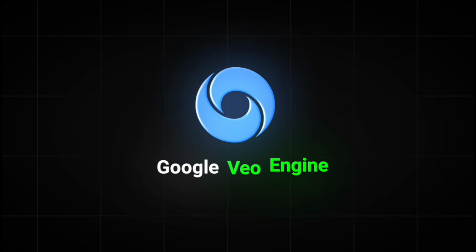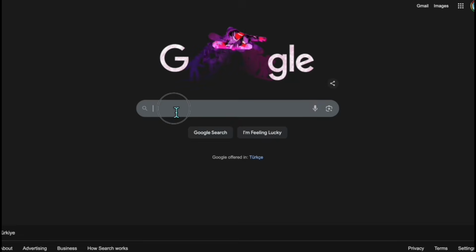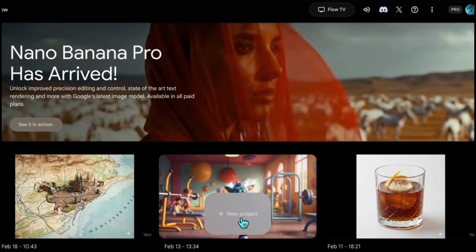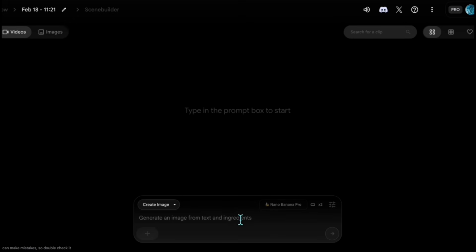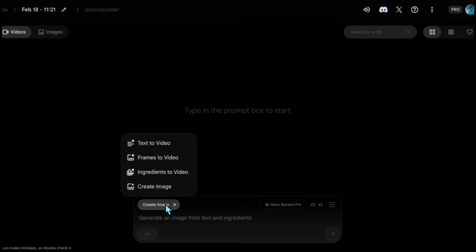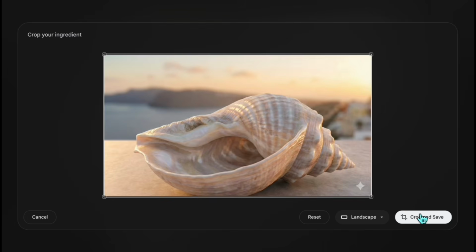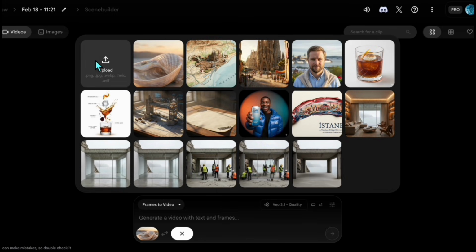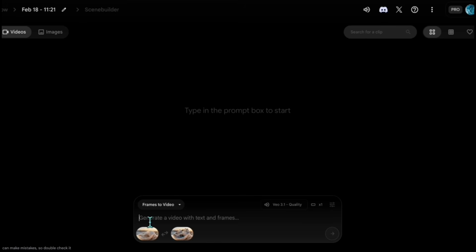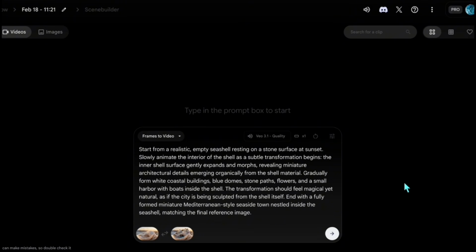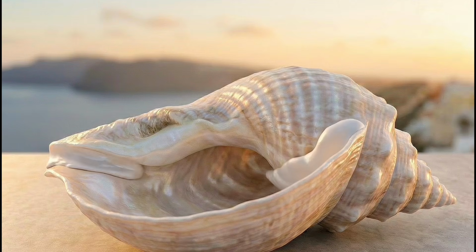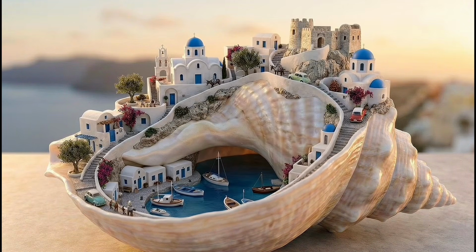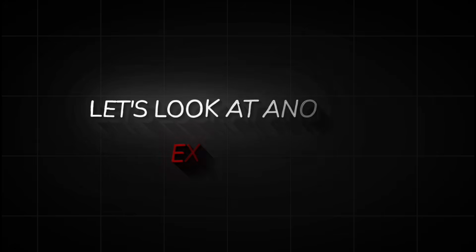Now let me show you a method to try Google's VEO engine for free. Search for Google Flow on Google and go to the official website. After you log in, click the New Project button to access VEO. First, I am selecting Frames to Video option. Then, I upload the empty shell as the first frame. After the upload is finished, I am uploading the shell with Santorini as the last frame. Lastly, I paste this motion prompt to connect these two frames with a cinematic flow. Santorini emerges into existence inside the shell, like it's being revealed rather than created. It looks beautiful.